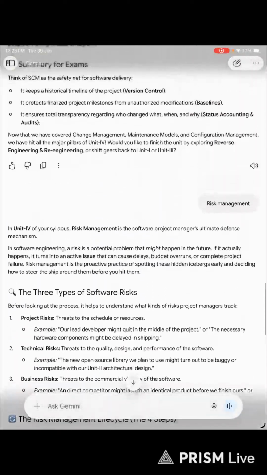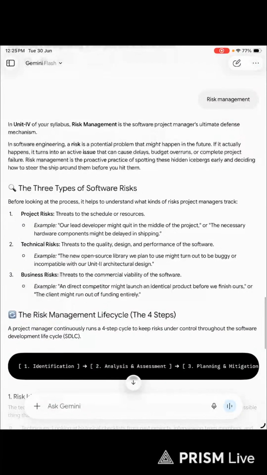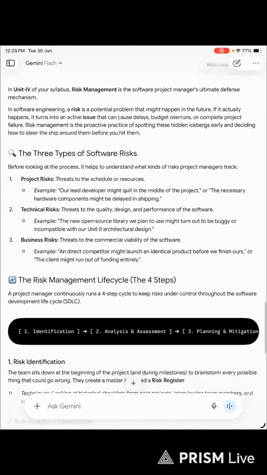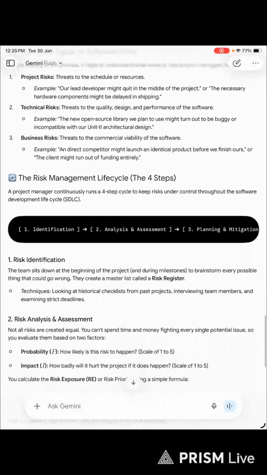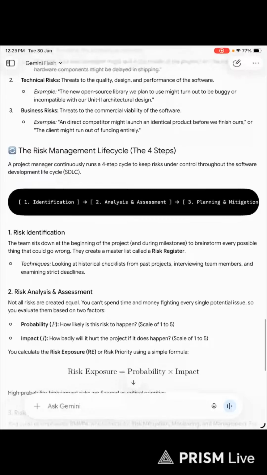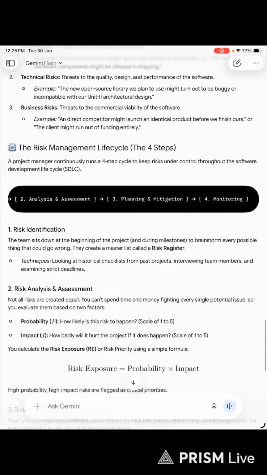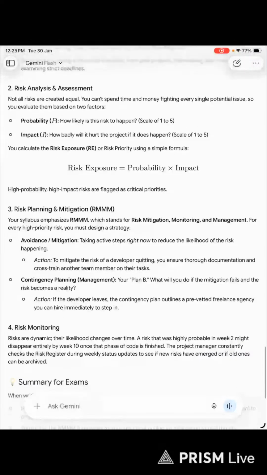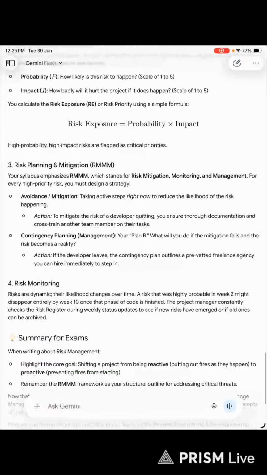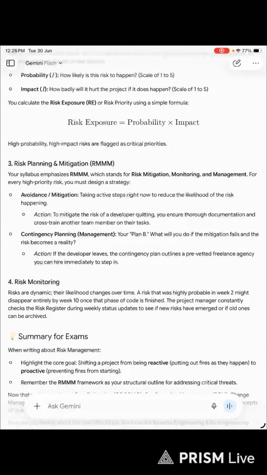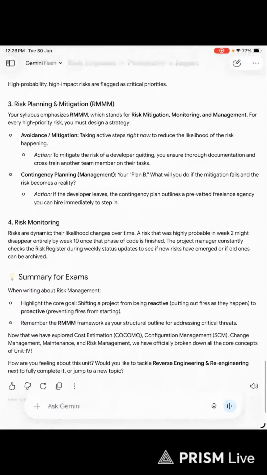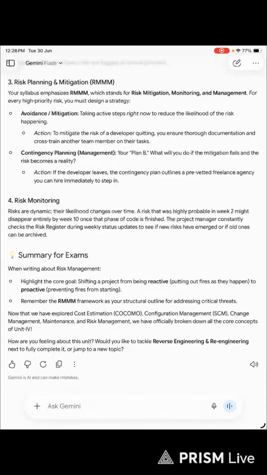I'll just read once again. Risk management. The 3 types of software risk. The risk management lifecycle: identification, analysis and assessment, planning and mitigation, monitoring. Then we had risk planning and mitigation, RMM: risk mitigation, monitoring and management. First we had mitigation, then we had management. Then we had risk monitoring.